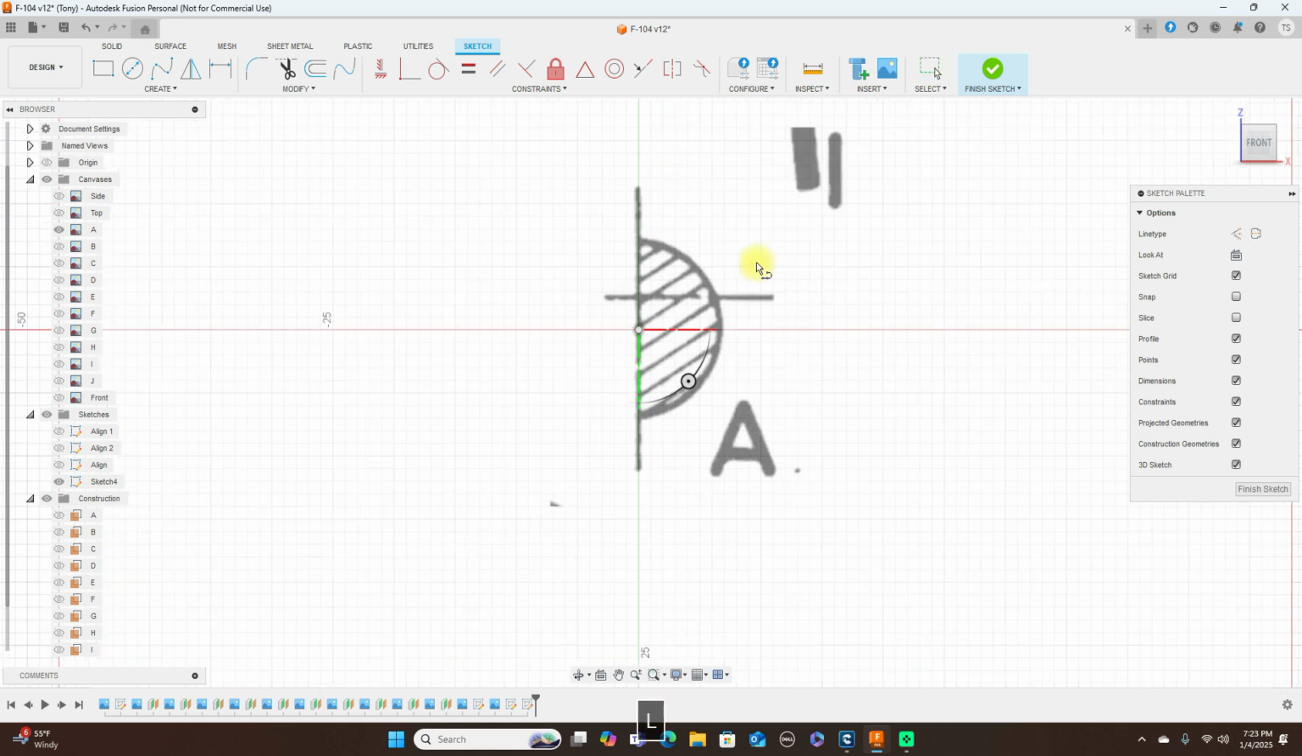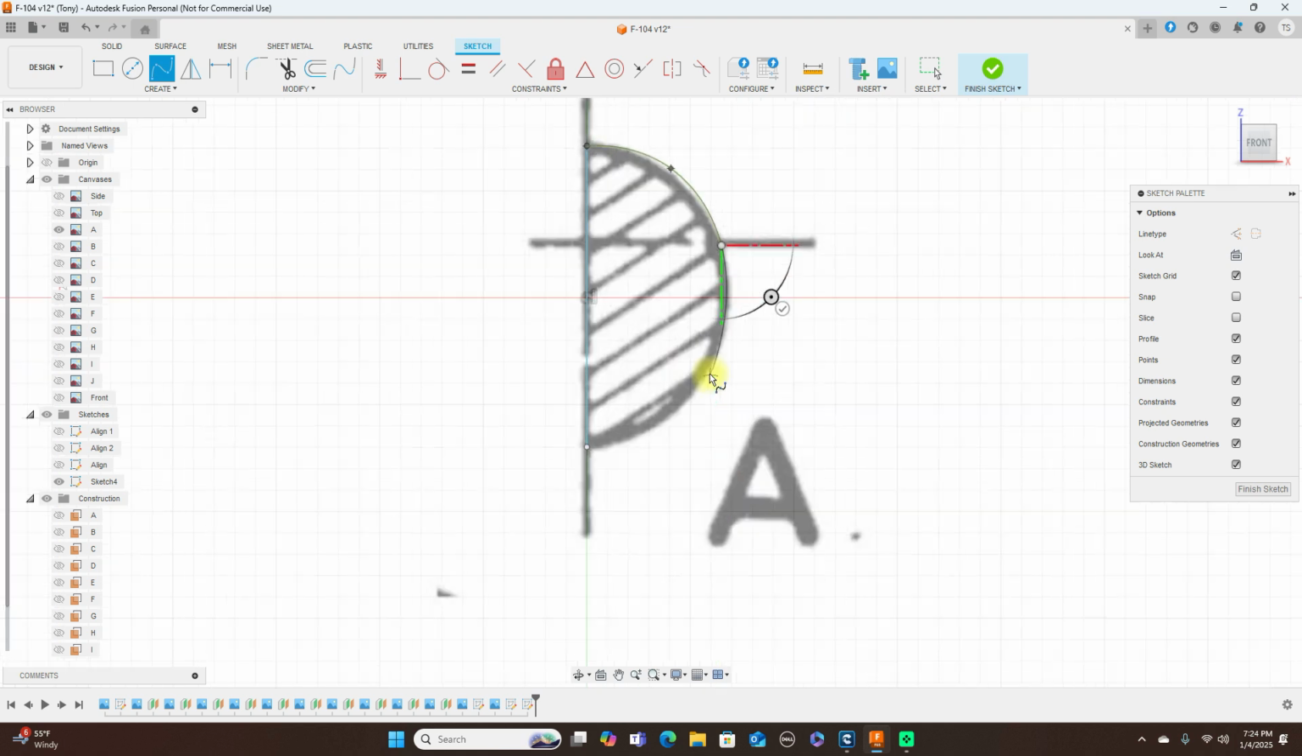I'm going to do a center line. Then fit point spline. Like I've said in my other videos, don't use as many points as I'm using here so you can get a smooth curve. I'm only doing this for speed.